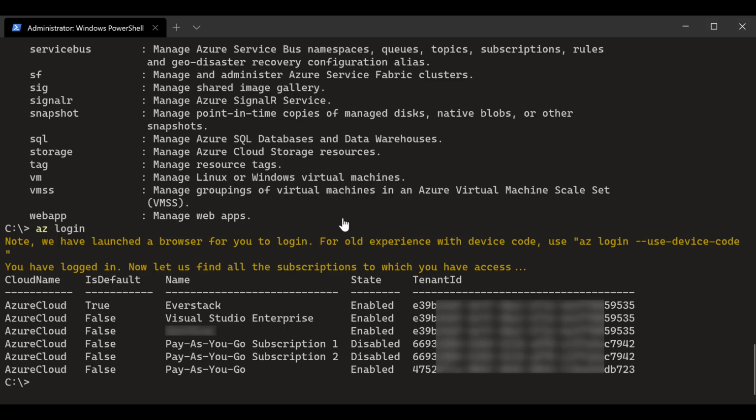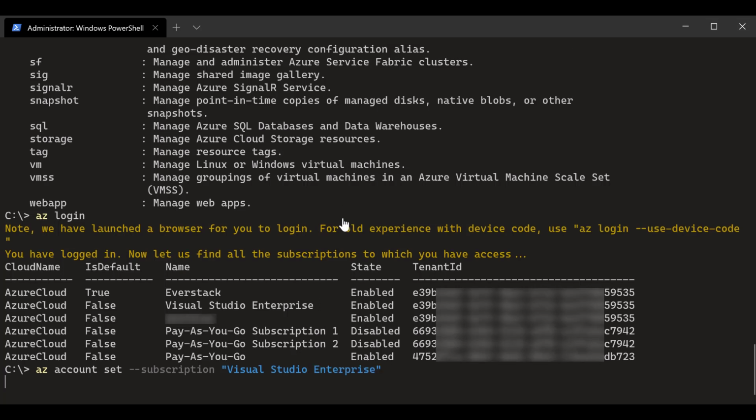So we could do AZ account. So account is subscription, set subscription, and then give it a name. So if we go with the... so that's now set. That is the current subscription that I'm now working with.